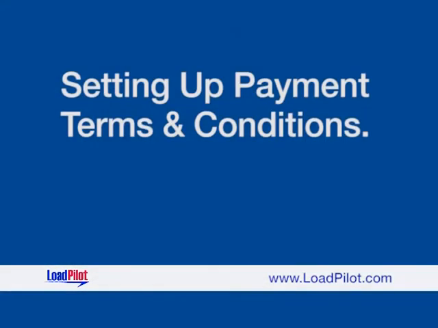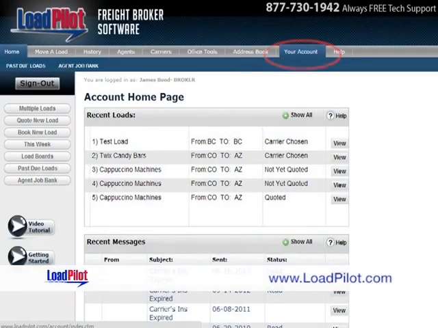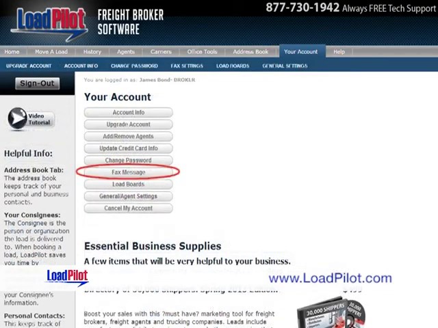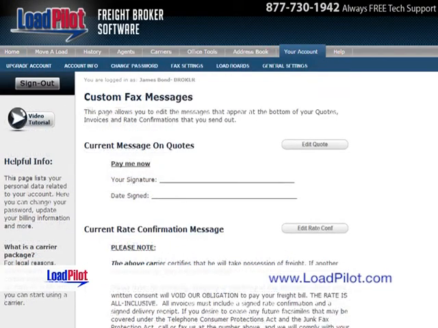The last items we need to cover are the payment terms and conditions that will accompany the various forms Loadpilot will generate. To access this section, click on Your Account, then click on Fax Message. This brings you to the Custom Fax Messages page. From here, you can view and edit the Terms and Conditions section for each of the 3 main forms Loadpilot generates. Click on the Edit button to the right of the form you would like to modify or change.